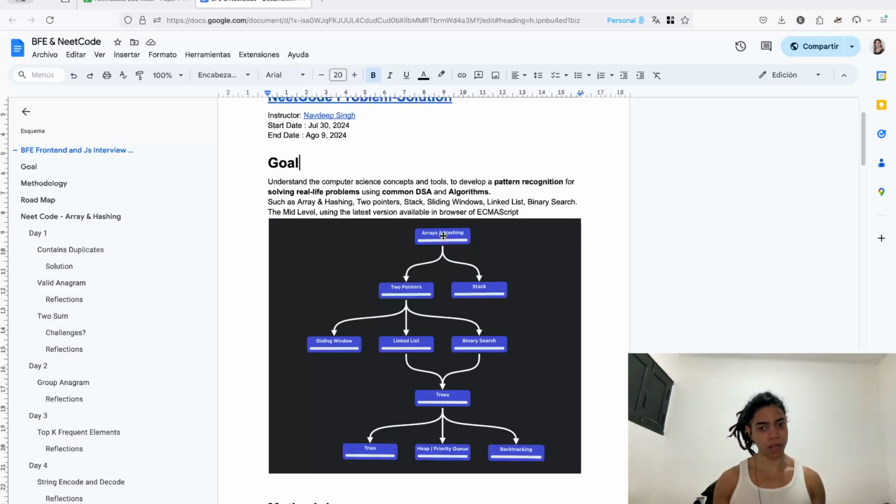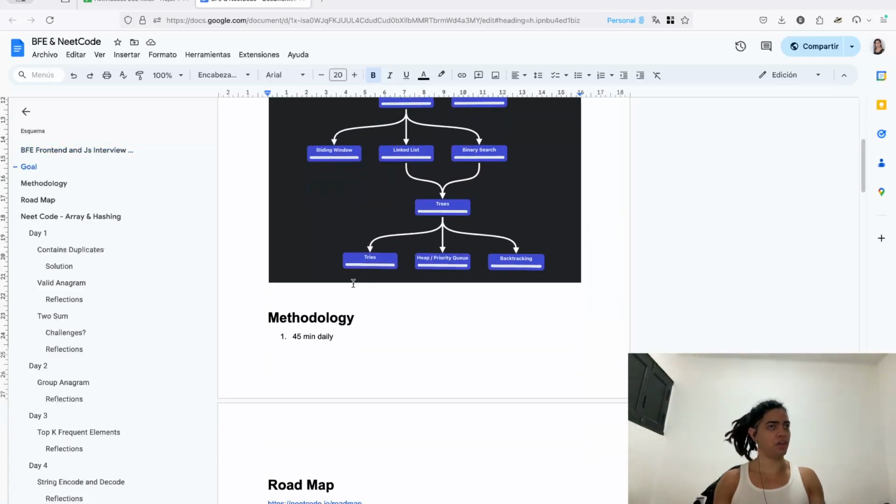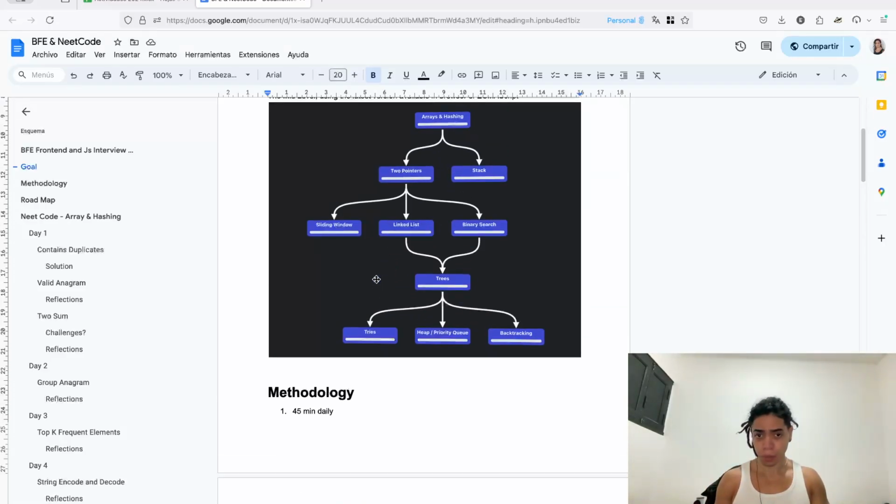The methodology of this is to set 45 minutes, where in the first 10 minutes we describe what we have done and reflect on all the things that we have learned so far. Then 20 minutes to see and understand what the problem is and how we can come up with a solution. If we couldn't find any solution, then take a look at the video solution.